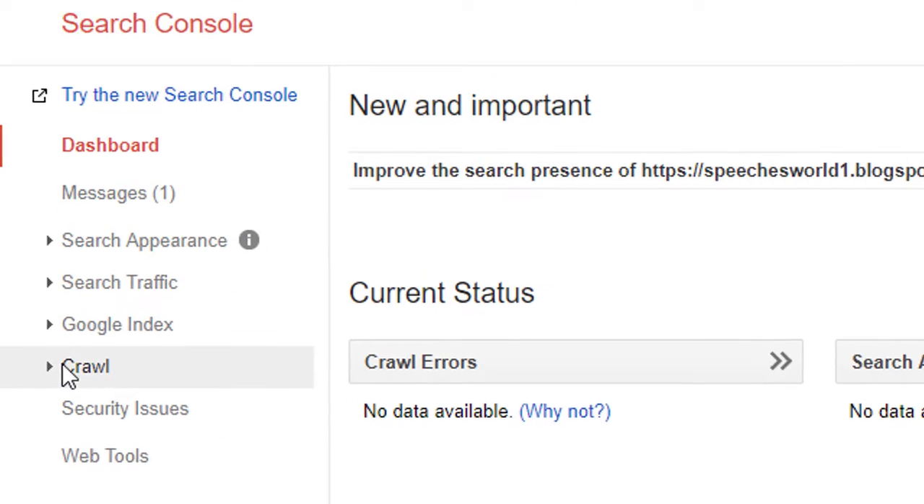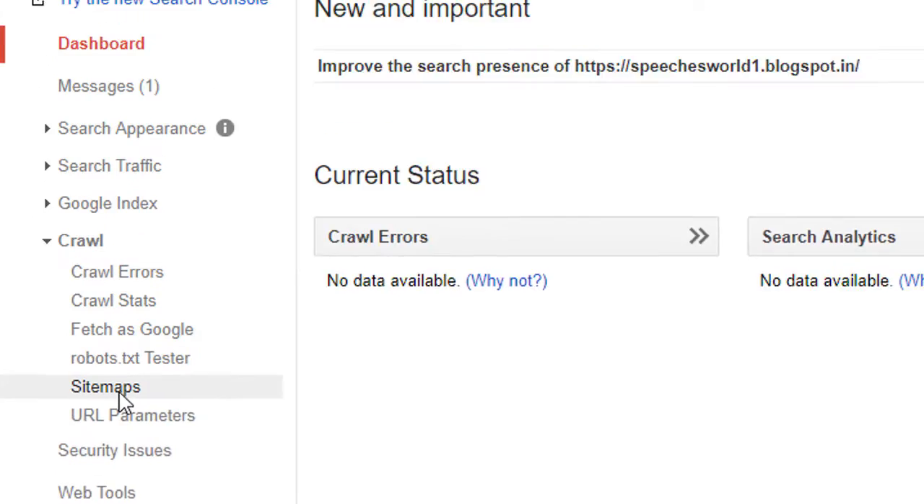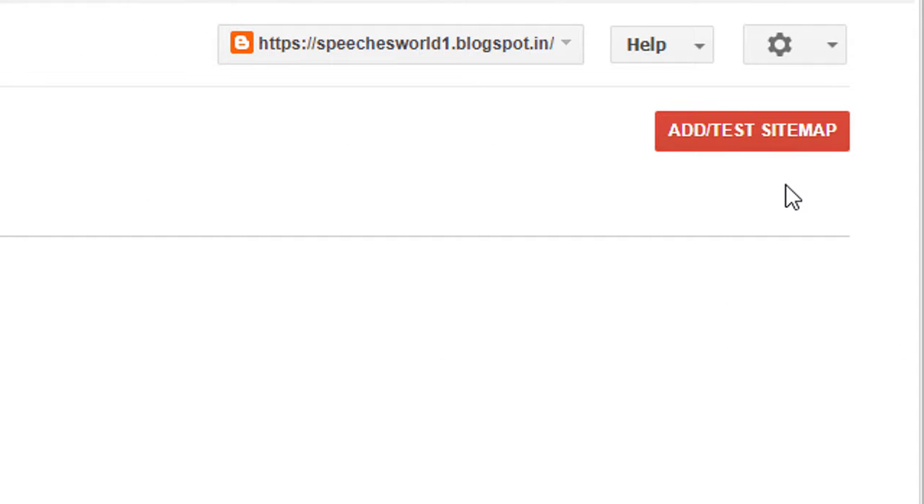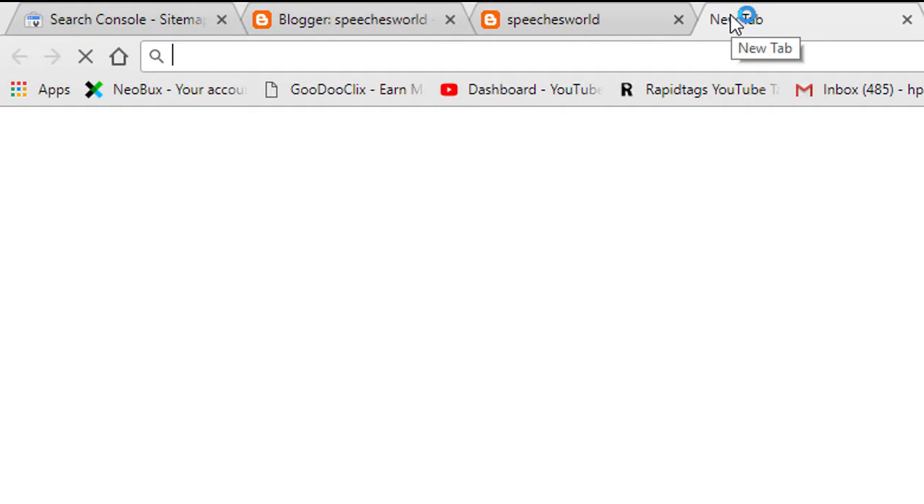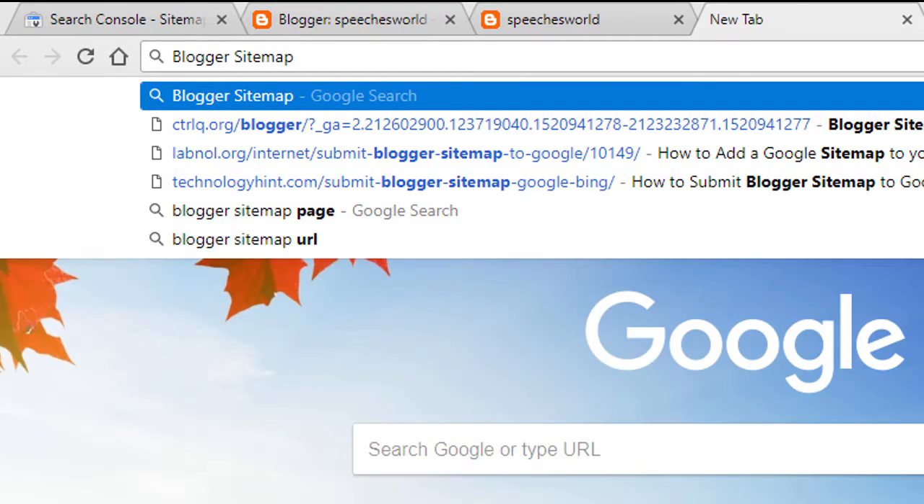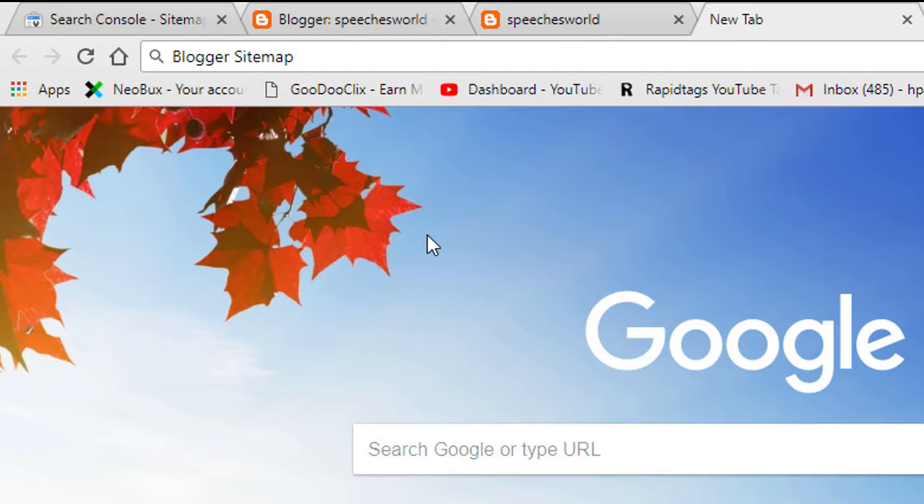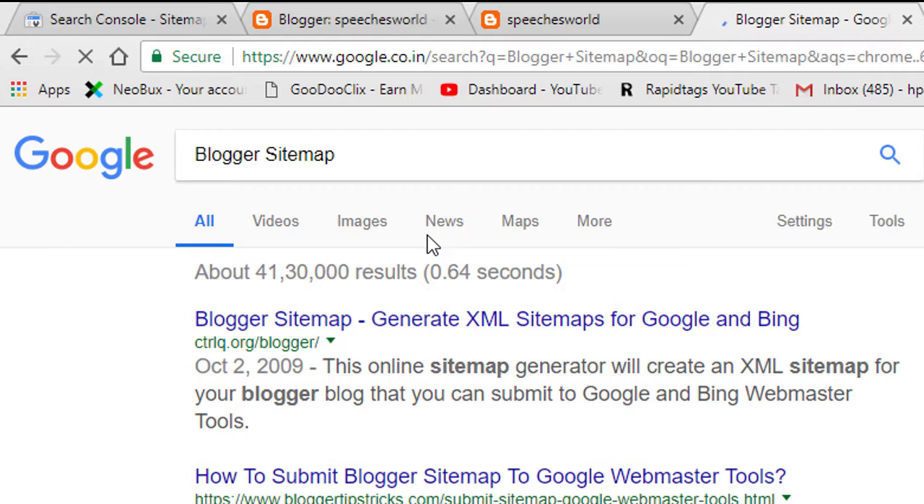Now click on crawl and click on sitemaps. Click on add sitemap. Now open a new window and type here blogger sitemap generator. I will give the link in the description. Click on the first one.